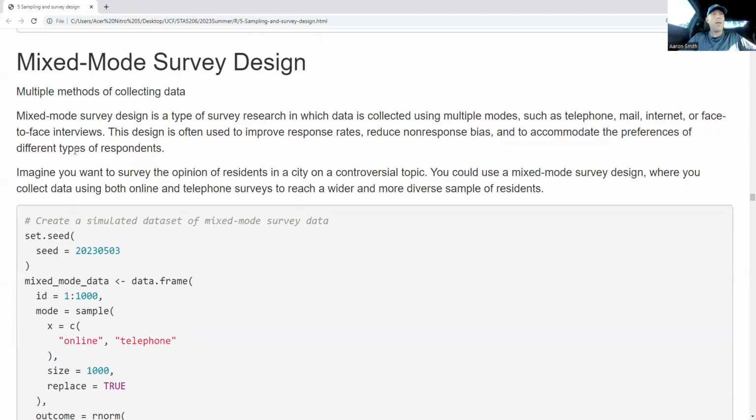That's all right. Now, mixed mode survey design is where we have a mixture of types of data collection. Mixed mode survey design is a type of survey research in which data is collected using multiple modes, such as telephone, mail, internet, face-to-face interview. This design is often used to improve response rates, reduce non-response bias, and accommodate the preferences of different types of respondents. Imagine you want to survey the opinions of residents in a city on a controversial topic. You can use a mixed mode survey design where you collect data using both online and telephone surveys to reach a wider and more diverse sample of residents.